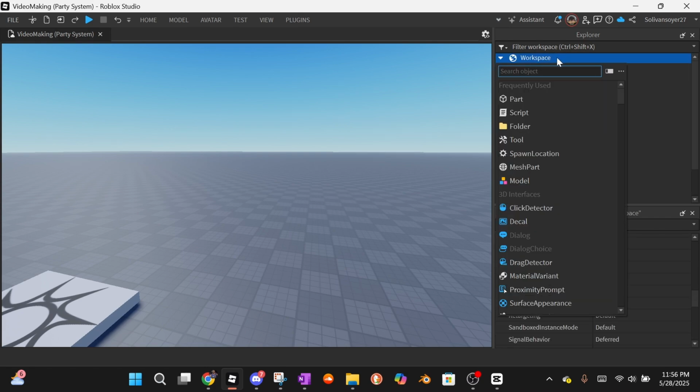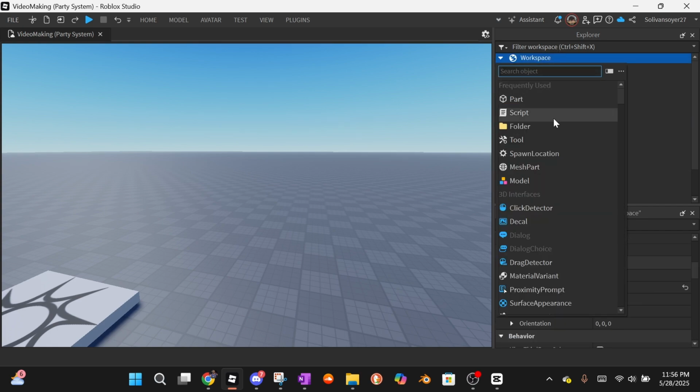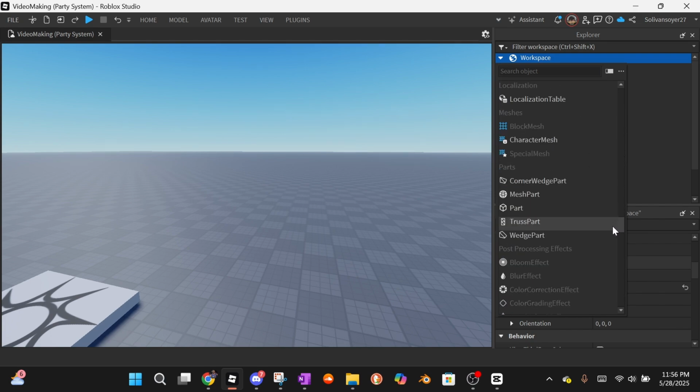Inside the workspace, and in all of these services, you can press this plus sign if you hover over it. Inside of this plus sign, there's a bunch of different things you can add. These are all for you. You can go ahead and add whatever.